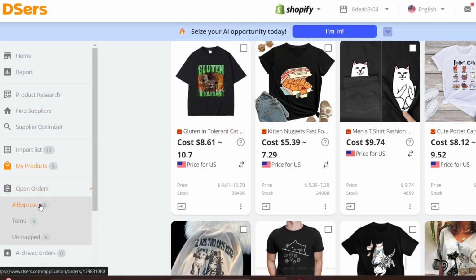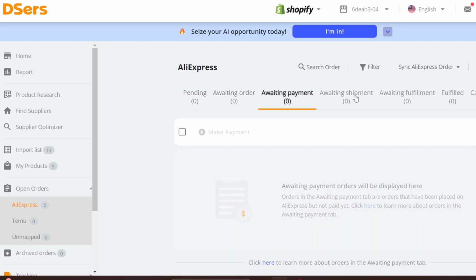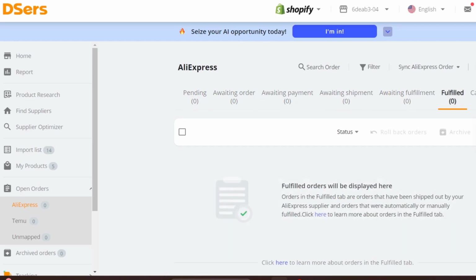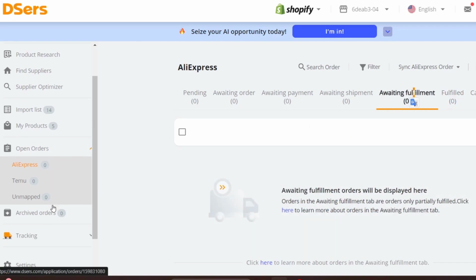Here should be appearing my open orders from AliExpress as pending, awaiting order, awaiting payment, shipment, fulfillment, and fulfilled automatically. So to make sure that you can get started with one product, you can select one product there, go into the option that says awaiting fulfillment, and of course enable the fulfillment automation there. This allows you to automate order fulfillment by enabling the features using automatic order placement and tracking updates. So this is how we can set up these automations to save time and reduce the manual work.